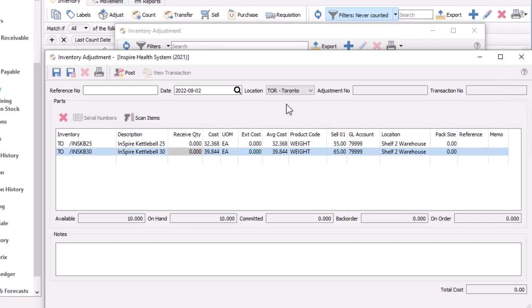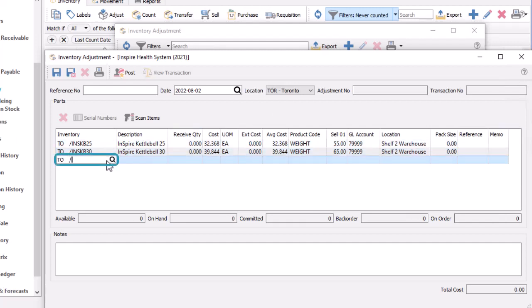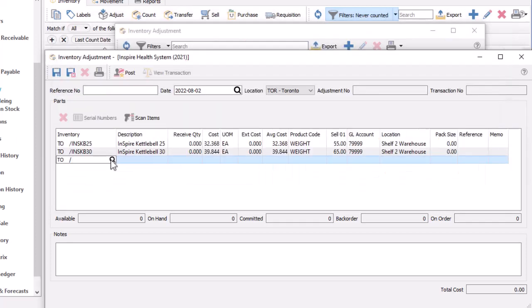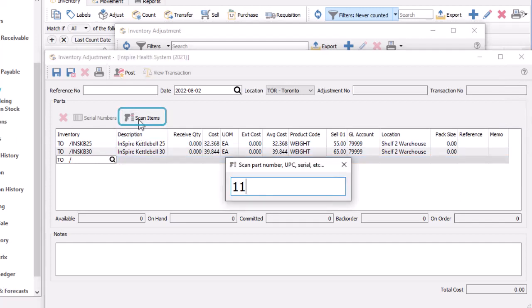If you want to add another item to this list, you can click in the blank row within the inventory column to access the item finder, to type or search for the item number. Or if you have UPC codes assigned to items, you can choose to scan the item barcode to insert that item.